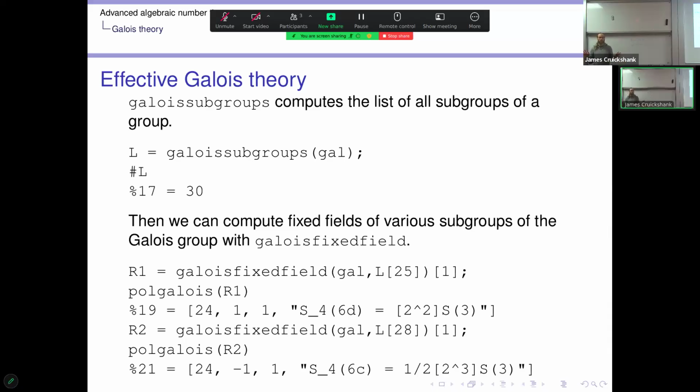Okay, any questions about computing Galois groups and effective Galois theory? Yes. For p-adic fields, no, there's no such. We don't have that for p-adic fields. Currently we don't have p-adic fields in PARI. This is a project we want to work on with Billy, but in particular we don't have their Galois groups either.